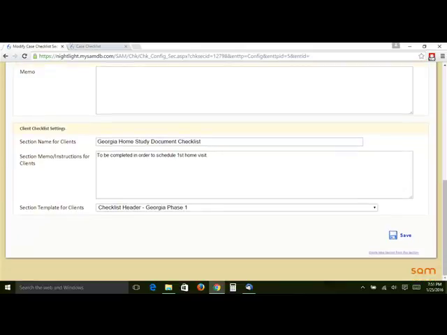The client checklist settings allow us to put softer terminology to what the client sees. So renaming the section for just a softer appeal, giving additional memos, instructions, how you expect them to use this. And if you want any fancy fonts or links to external resources, you would add a template there. Select the template from the list and apply it here.